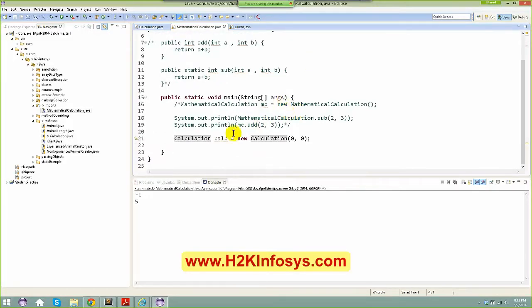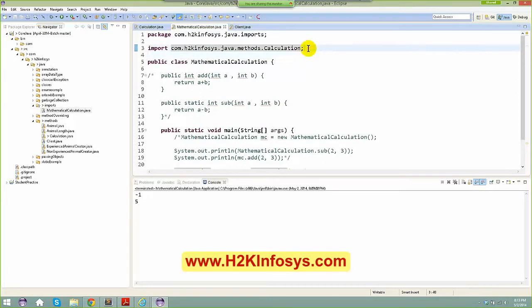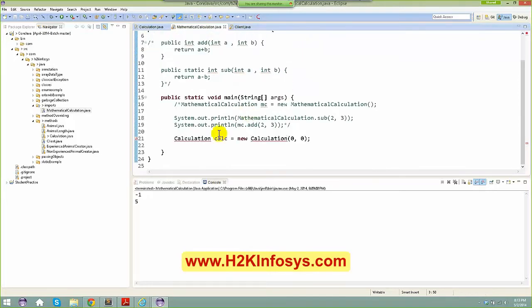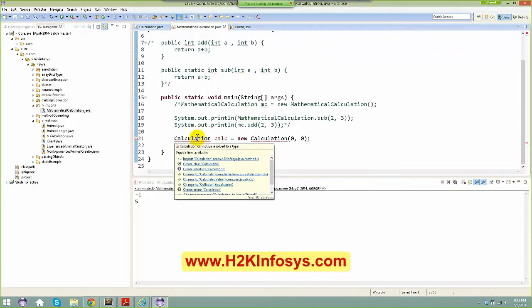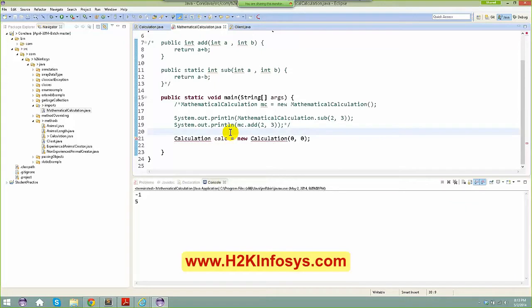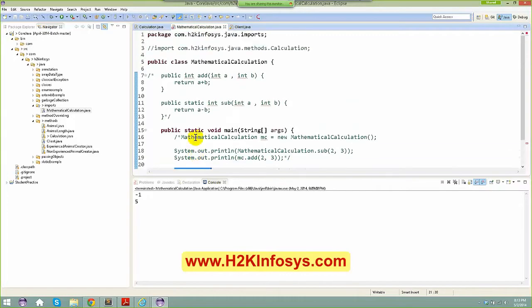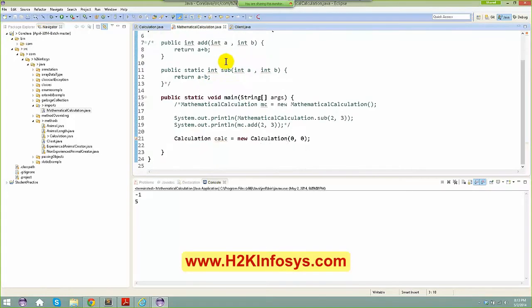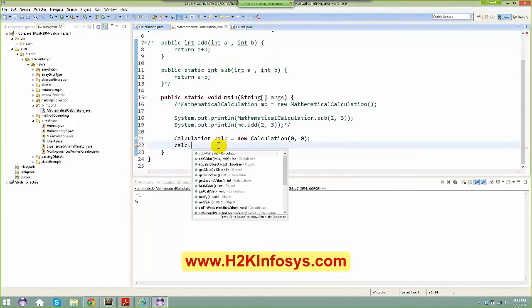Now if I remove this import right now, it is going to give me a compile time error again, saying that calculation cannot be resolved to a type. It doesn't know where calculation is, because calculation is not visible to this particular class. So for that reason you do an import here. Now once I import this, I can invoke any of the methods present in it.